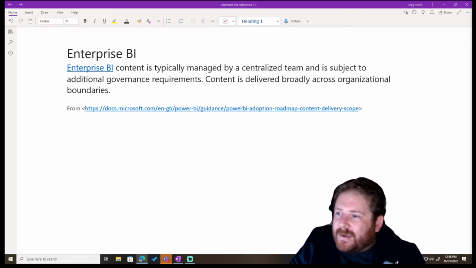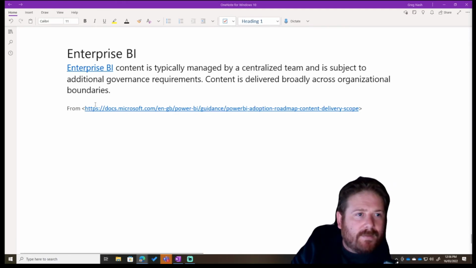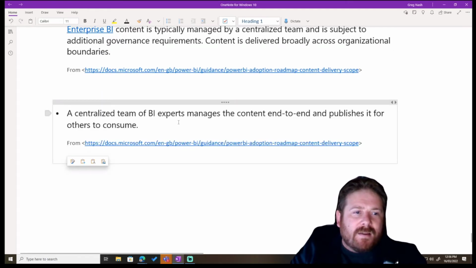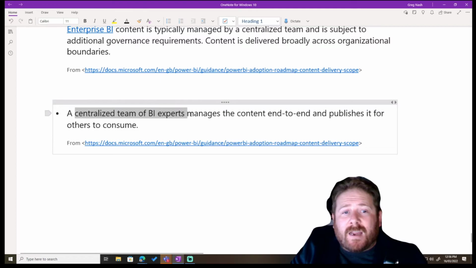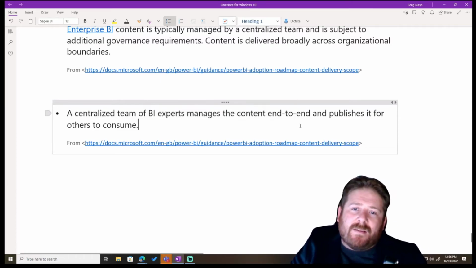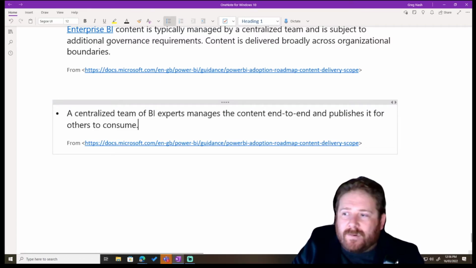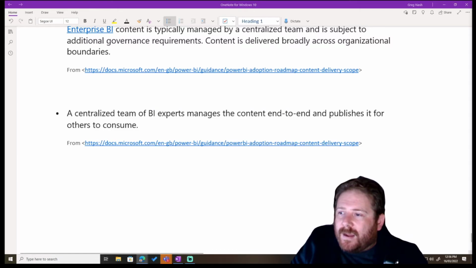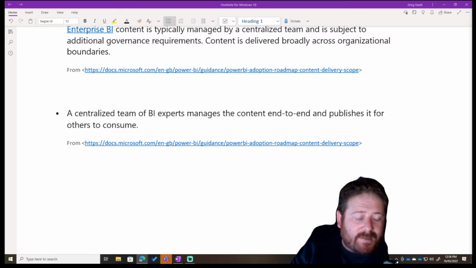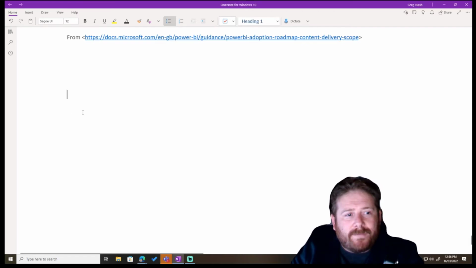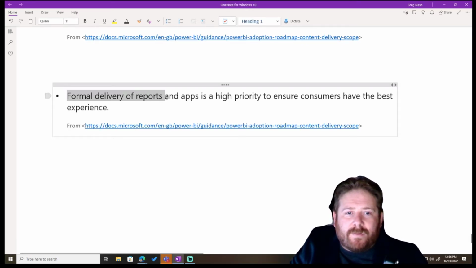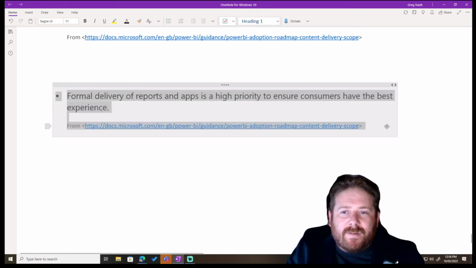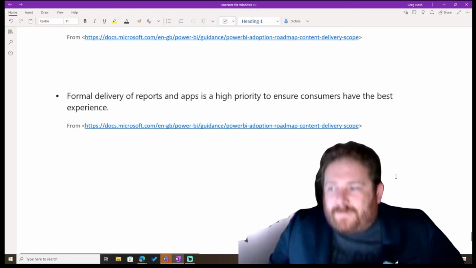Characteristics of Enterprise BI delivery. So what does Enterprise BI look like? You've got a centralized team of BI experts managing the content, and they manage it end-to-end. They publish it for others to consume. This is formal report delivery. So we're doing formal delivery of reports and apps, with high priority to ensure consumers have the best experience.